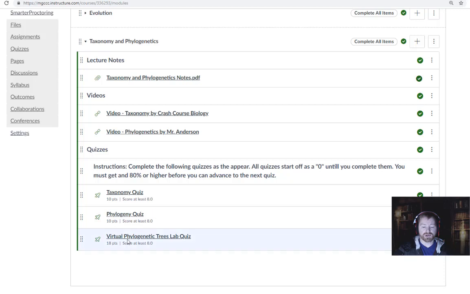Today, we're going to go through our virtual phylogenetic tree lab quiz, and I'm going to show you the ropes of the course and show you how to do it and what you need to do to be able to score a perfect score on this lab quiz.